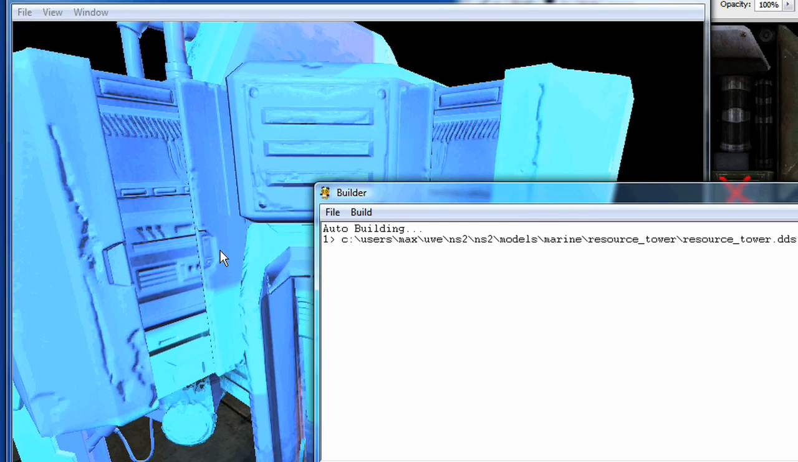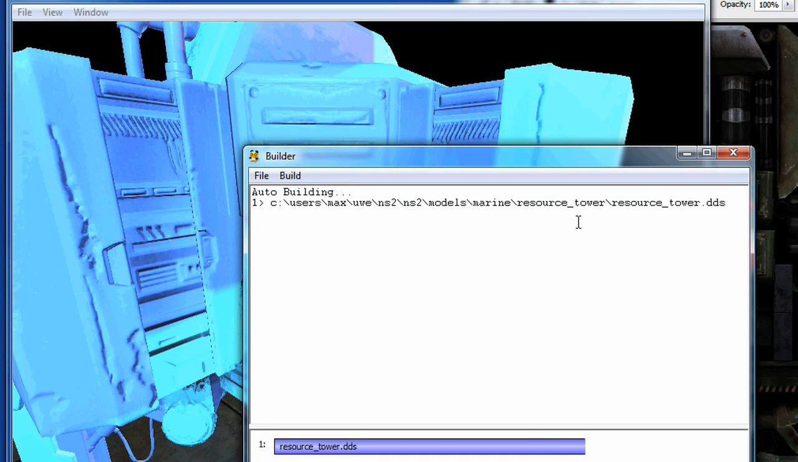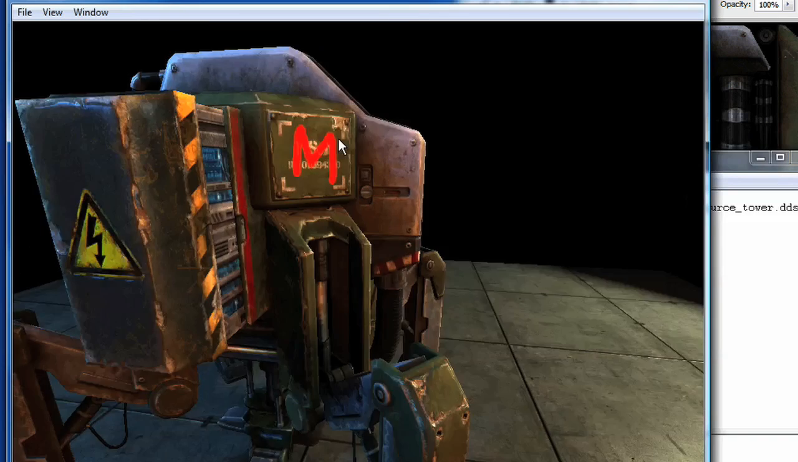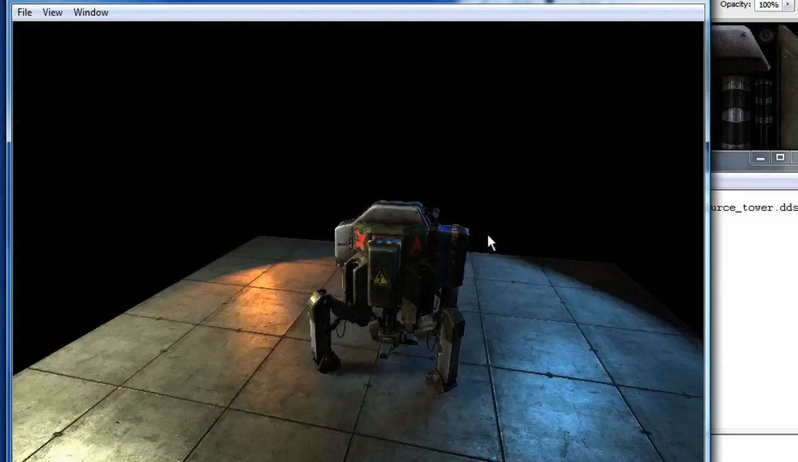And you can see when I make another change to the texture, the builder automatically detects it and starts the conversion process in the background. The progress bar on the bottom shows you that it's now complete. And you can see when I look at the model in the viewer, we have the updates.